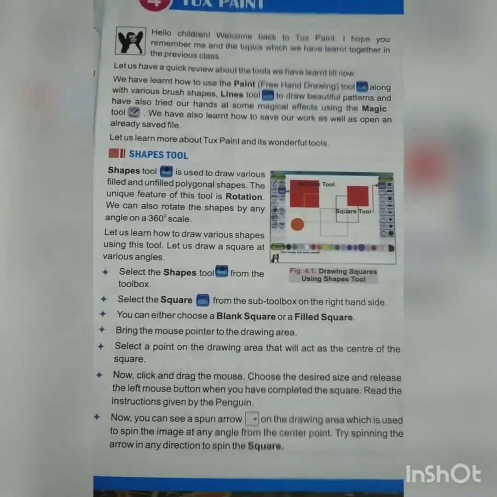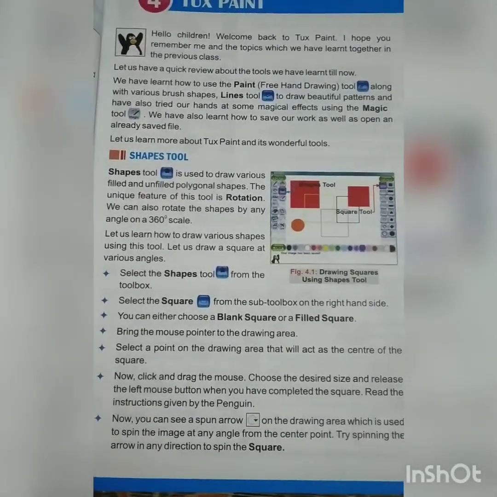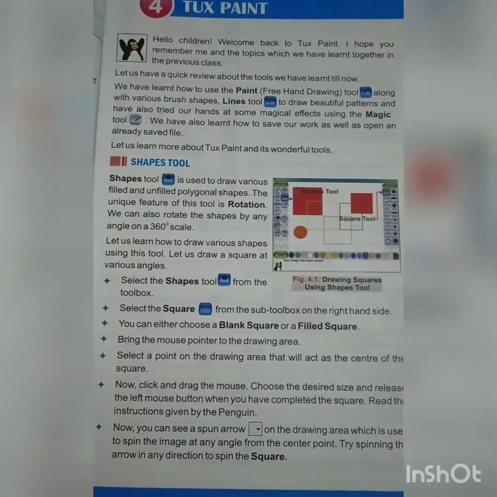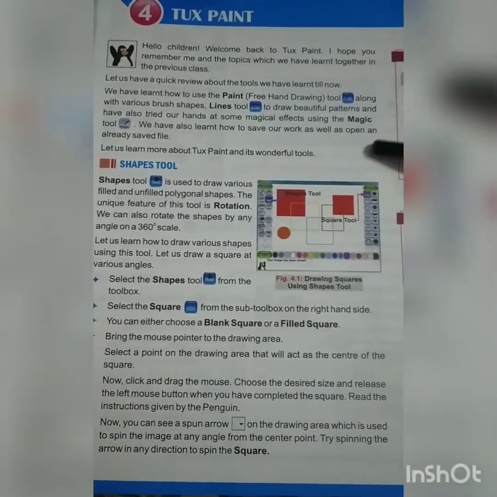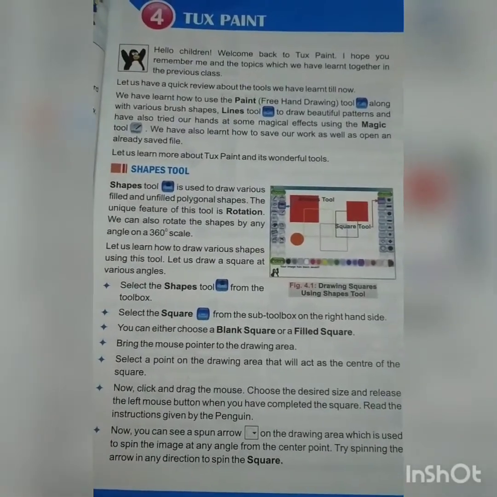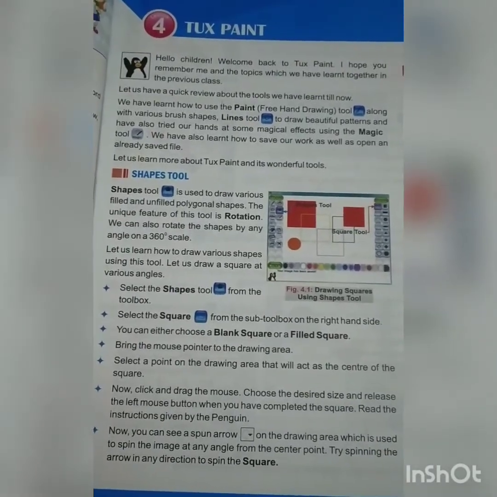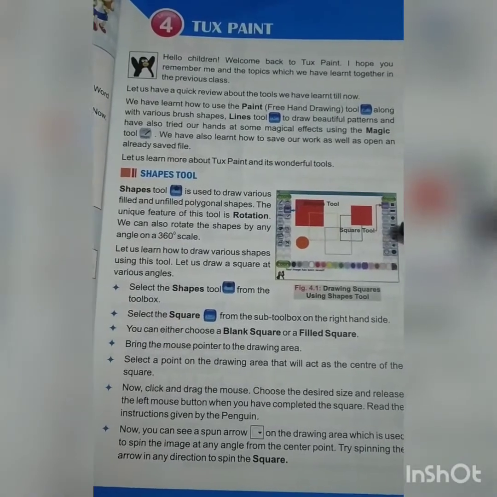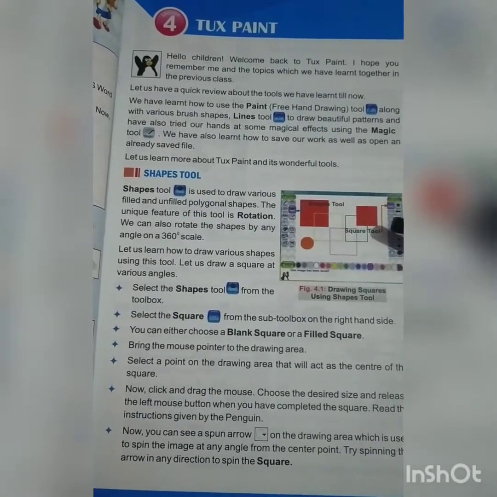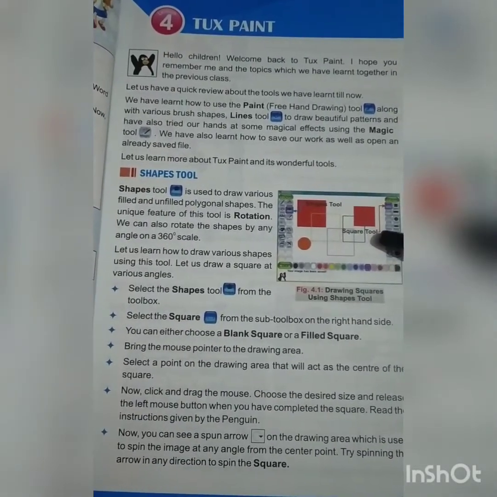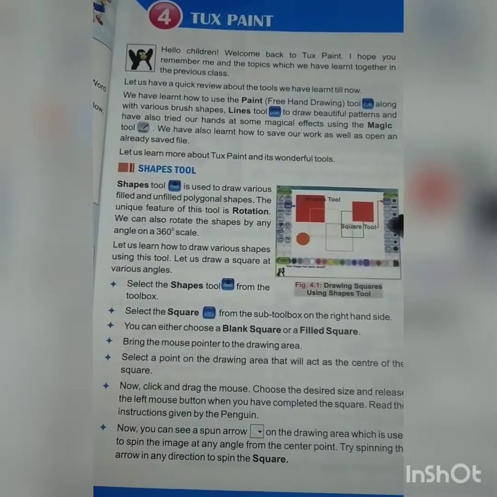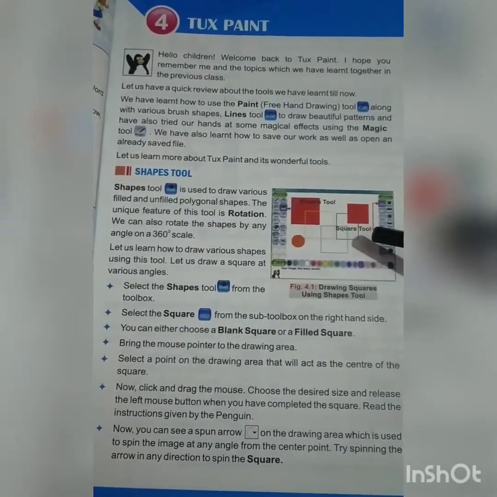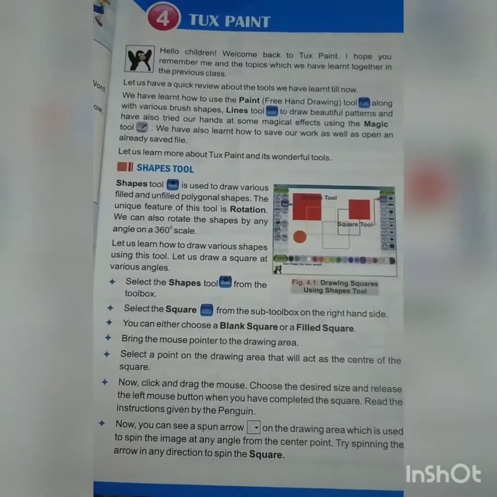Now second is, you have to select this square from the sub toolbox that is given over here on the right side. You can either choose a blank square or a filled square. Here two shapes are given, the first is unfilled and the second is filled. You can select either the blank or the filled one.